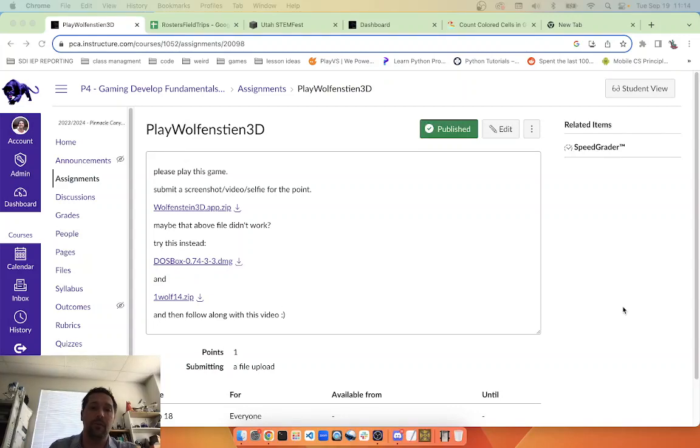So this time, hopefully it will capture the entire screen. This is to play Wolfenstein. What we're going to do is install DOSBox. Then we're going to install Wolfenstein inside of DOSBox.